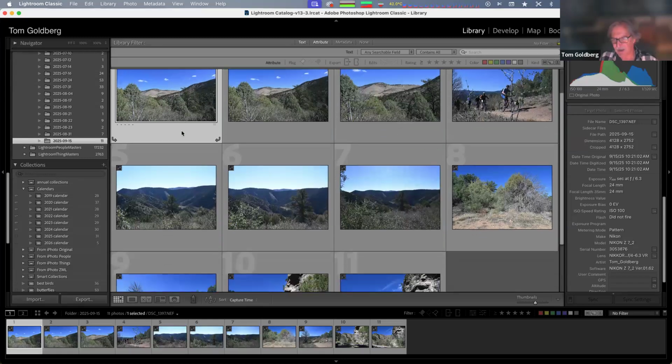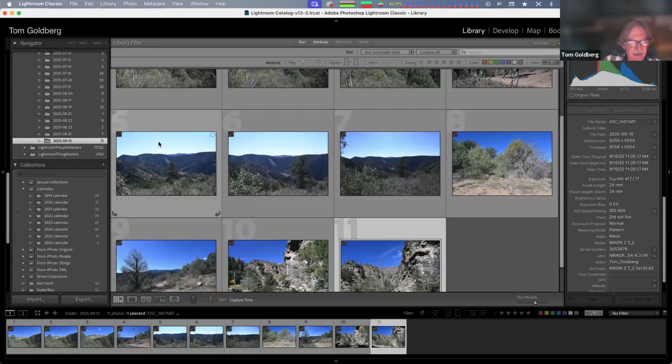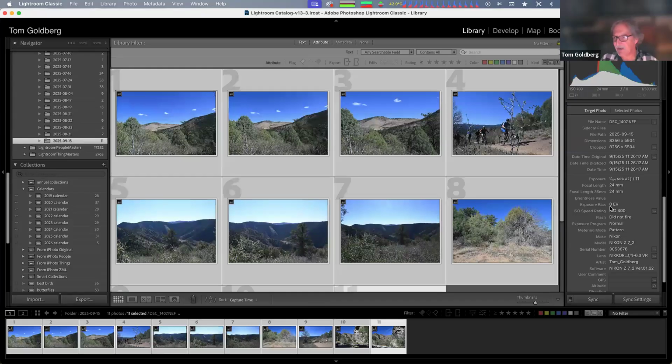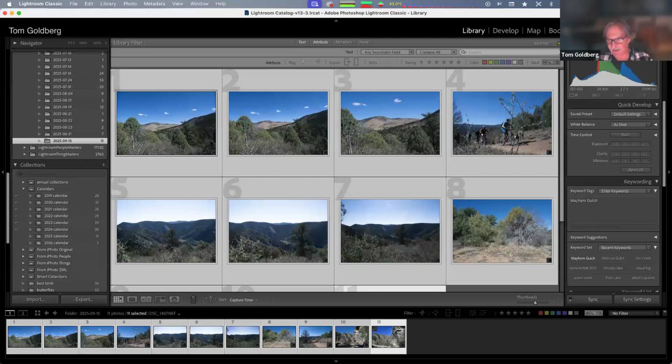And the first thing I'm going to do is, all these photos were shot at Mayhem Gulch. So I'm going to go into my keywords and identify them as Mayhem Gulch. Now they're filed. I can always find any pictures that I took at Mayhem Gulch simply by going and finding them. And we'll demonstrate that.